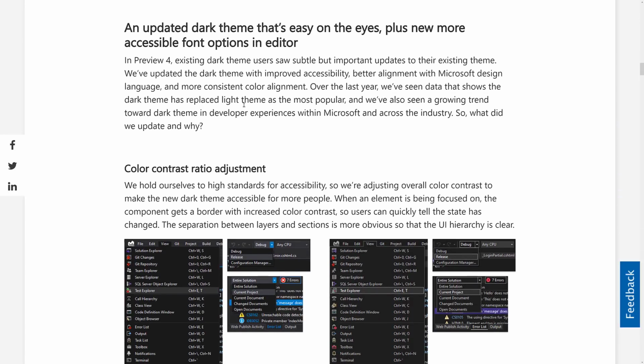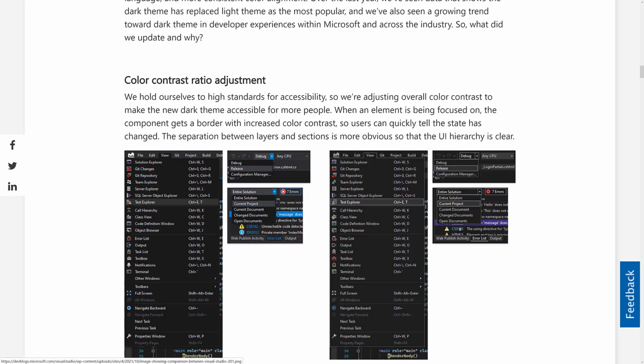And then they've changed the theming options. Color contrast ratio adjustments: they adjusted the overall color contrast to make the new dark theme accessible for more people. When an element is being focused on, the component gets a border with increased color contrast. So you can see in action things right there versus right there. I do like the new version more, though weirdly enough, in this picture, this looks washed out to me.